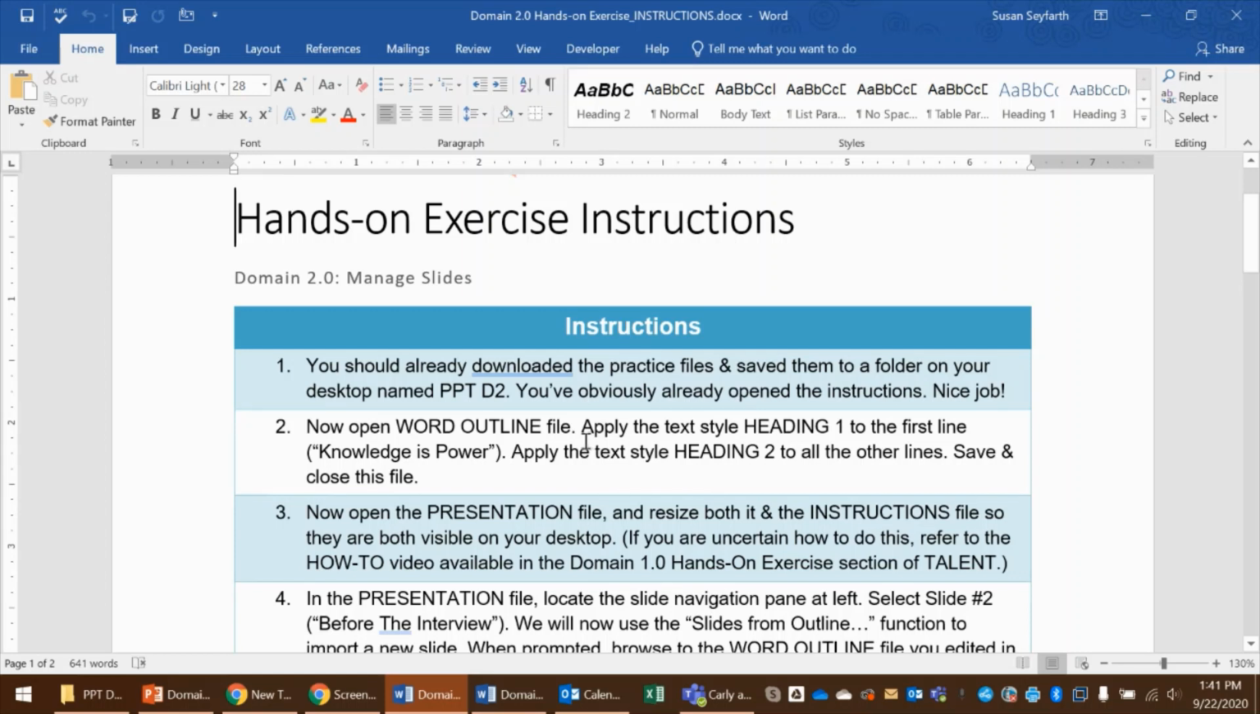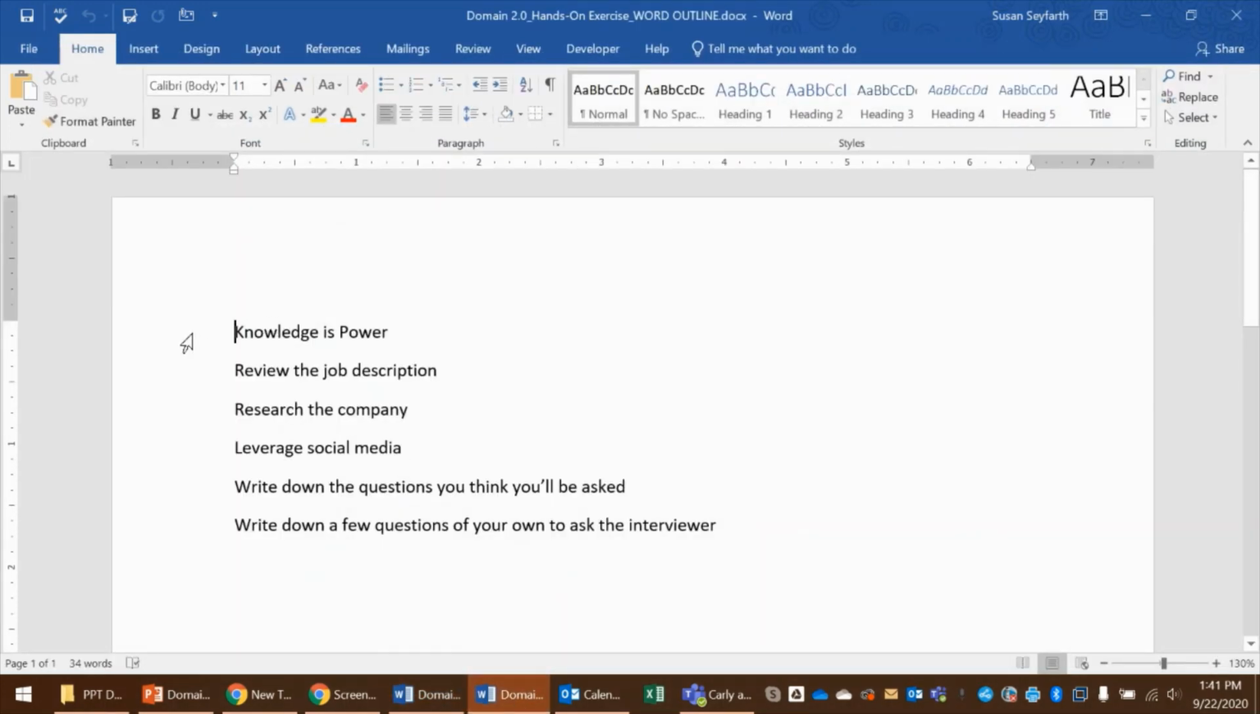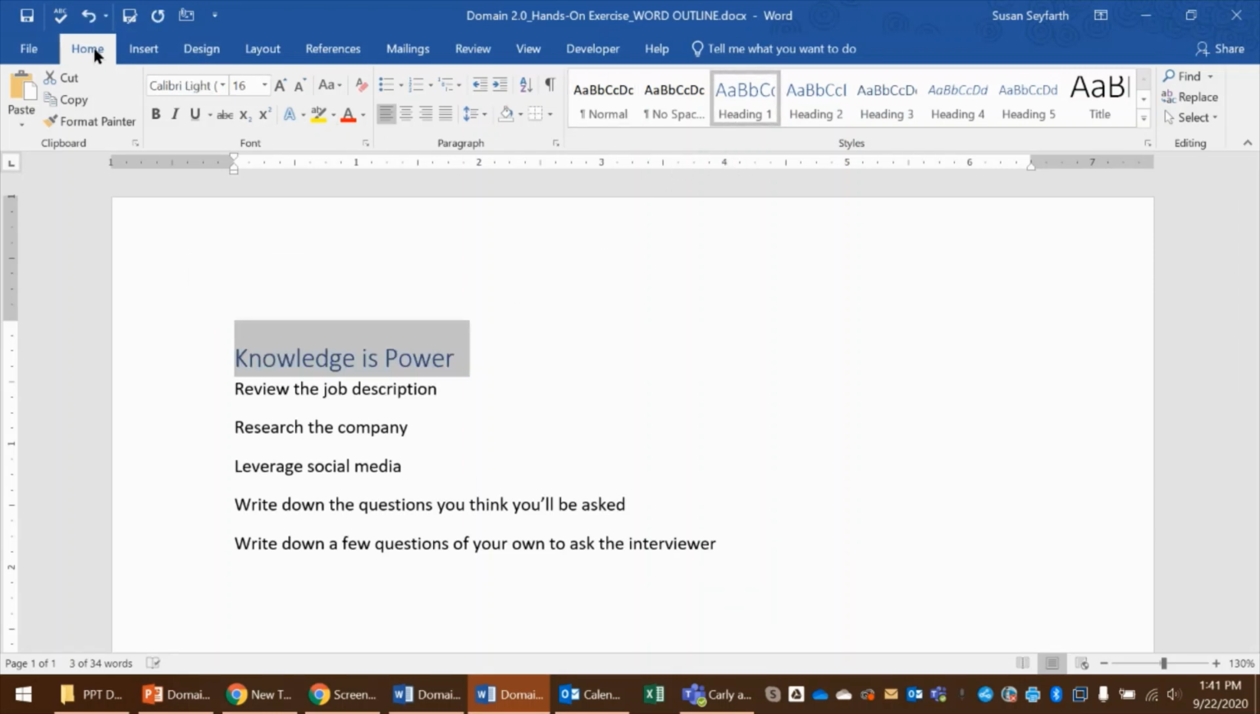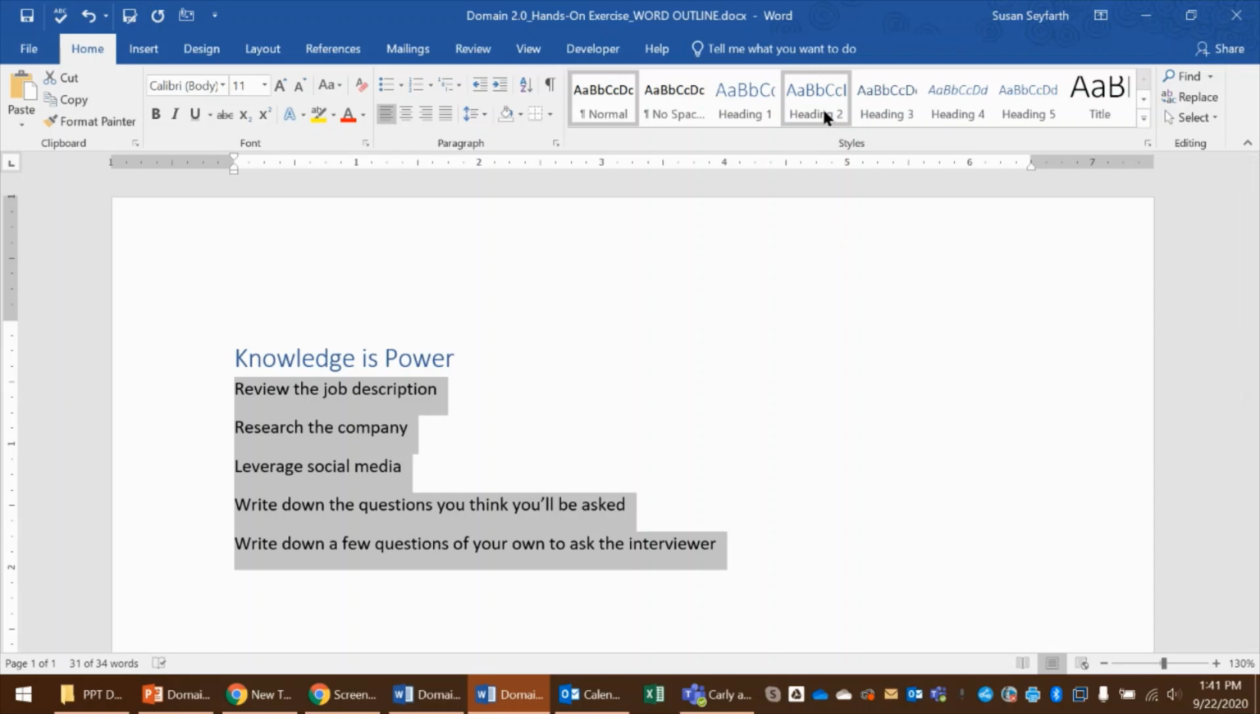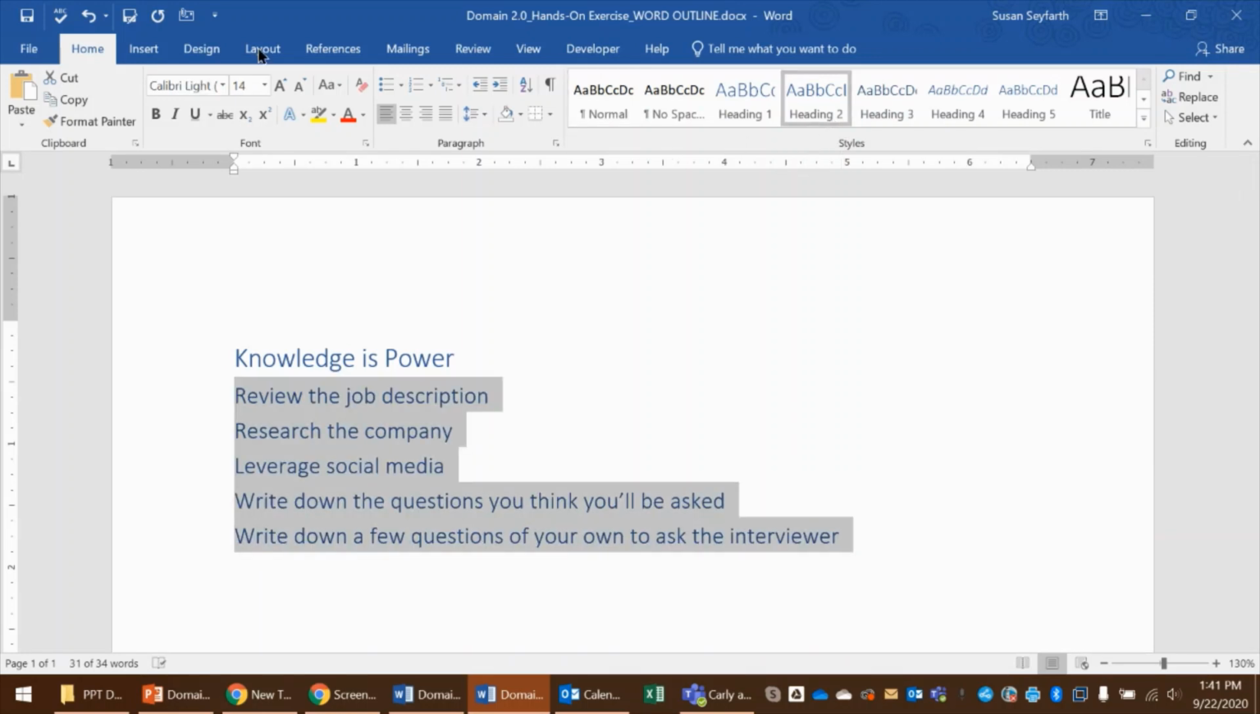The second instruction is to open the Word outline file. We want to apply the text style Heading 1 to the first line and the text style Heading 2 to all the other lines, and then save and close. So I already have this file open. I will select the first line and apply Heading 1 from my Home tab, Styles group, Styles gallery up here. I will select all of the other lines and apply Heading 2. I will save and close.